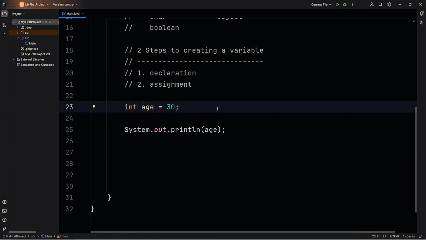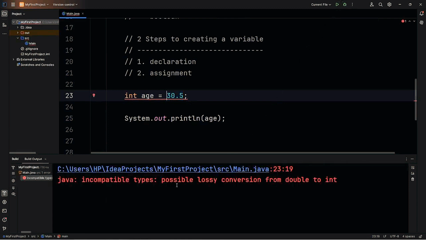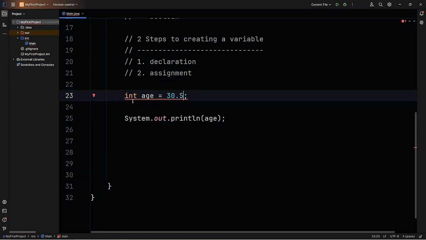Let's say that I'm 30.5. Let's see what happens exactly. You can see that IntelliJ is already giving us a warning that we're working with a different data type known as doubles. So if I were to run this, we get an error message. We have incompatible types from double to int. If we declare a variable as an integer, they can only store whole integers.